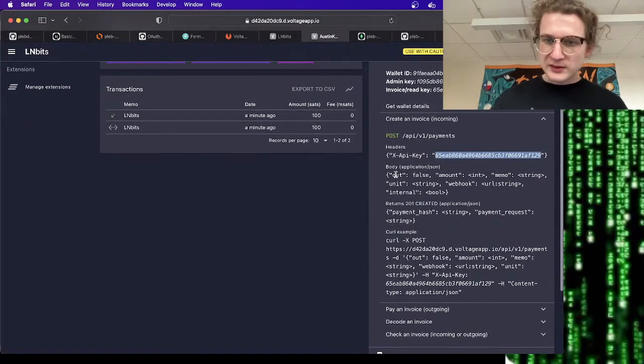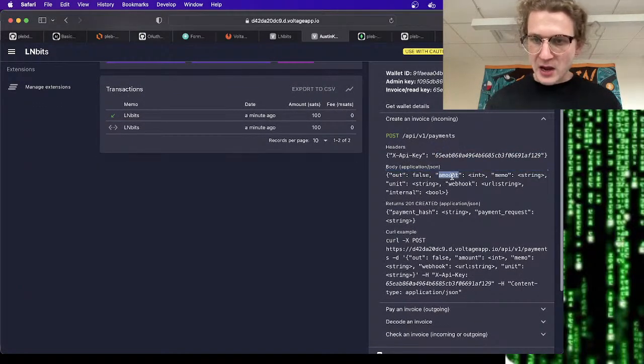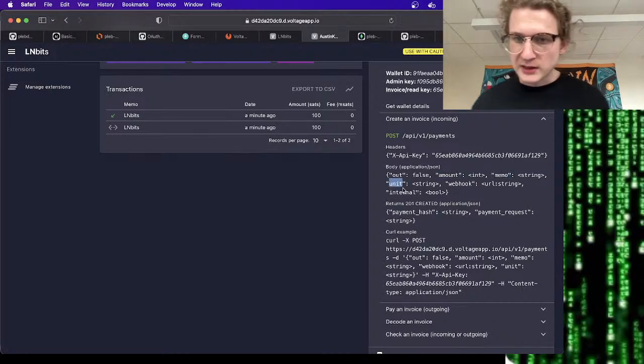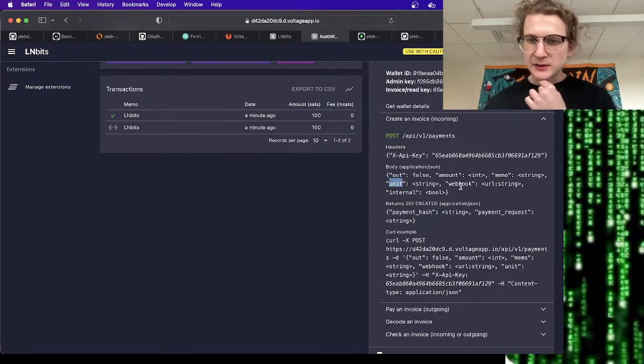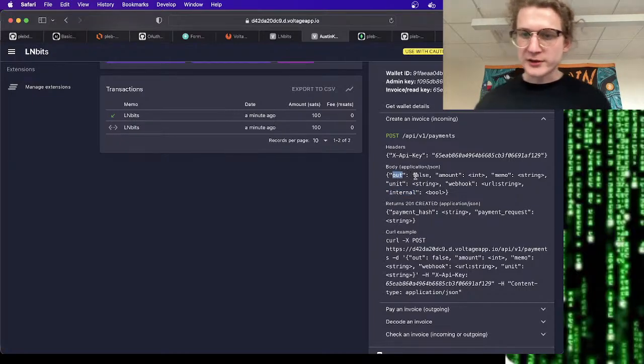And then we need to pass some kind of data in for this. So for creating an invoice, we'll say out false, we'll have an amount, a memo, unit, interesting. We'll just use the default unit. I think it'll be sats, webhook, internal. I think some of these are optional, so we'll probably just do out false and then an amount.